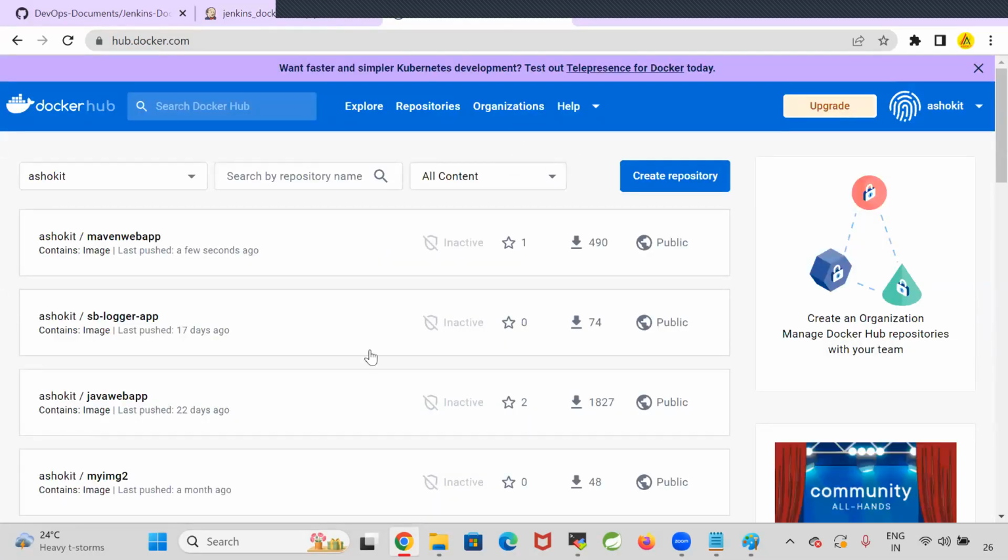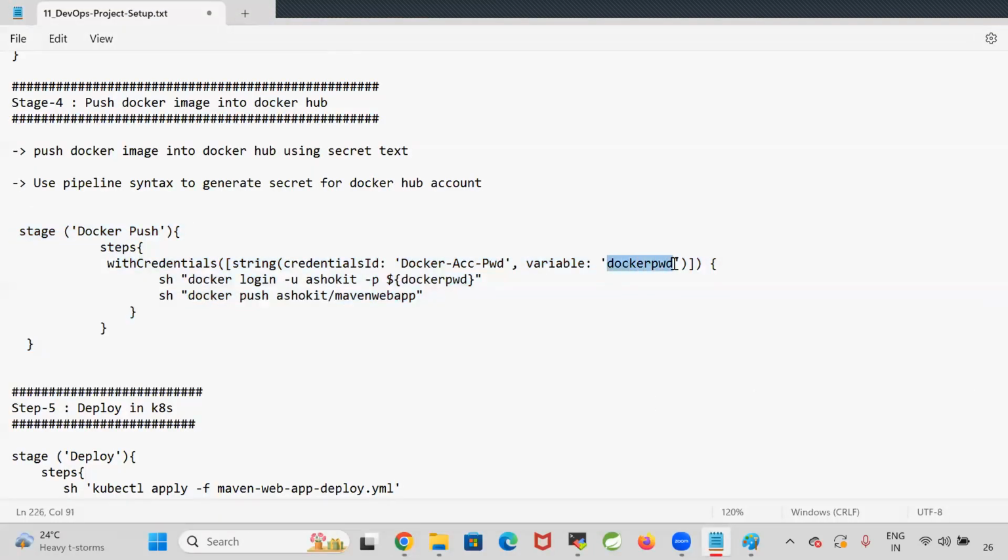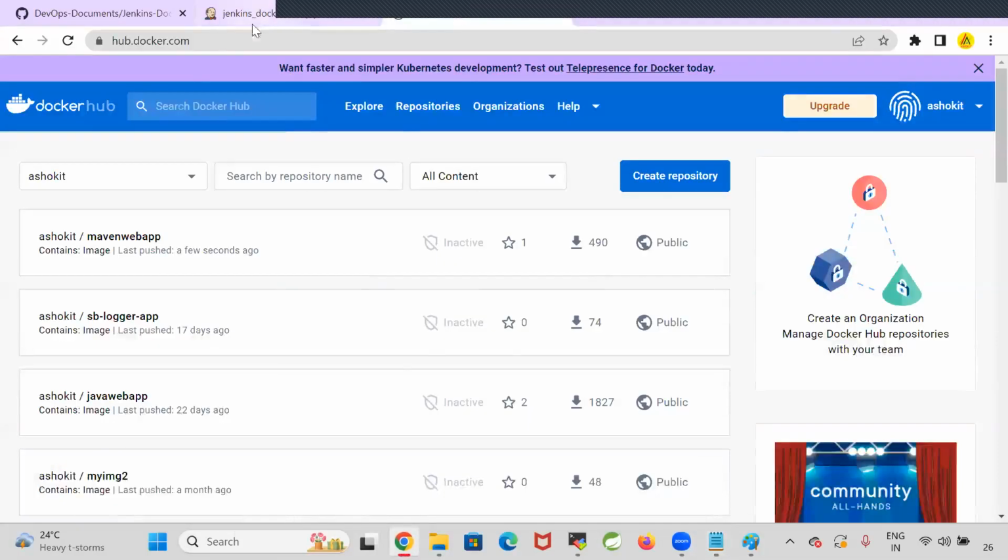Image is pushed into the Docker Hub or not. Yes, you can see earlier we had the latest image as Logger app 17 days ago. Now my latest image is pushed into the Docker Hub, that is Maven web application. The problem we faced was that the variable with hyphens was not accepted, so you need to give the variable name without any hyphen. Then it is working as expected.